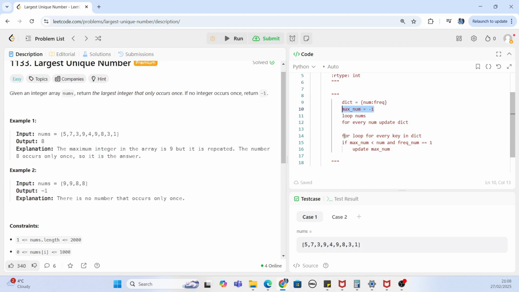So now I loop over my dictionary. For every key or every number that is present in this dictionary, I'm going to loop over it and check a small thing: if this max number is actually smaller than the key in the dictionary, sorry, that should be key. So if this is smaller than the key and the frequency of that key is equal to 1, that means it is only occurring once, then I will update my maximum value. And finally, after this second for loop is completed, I will return the maximum.